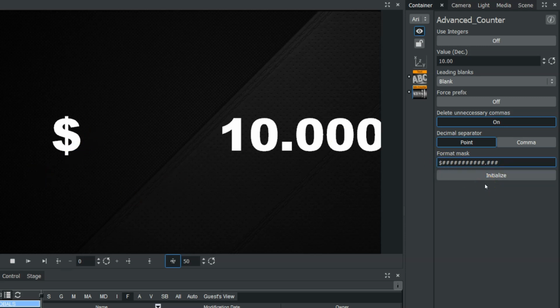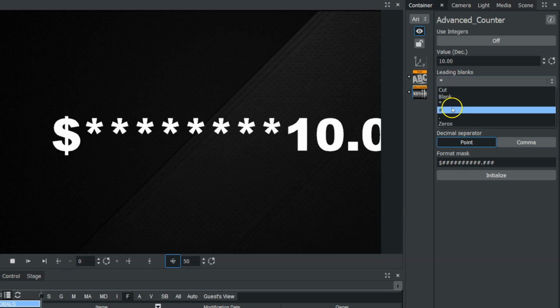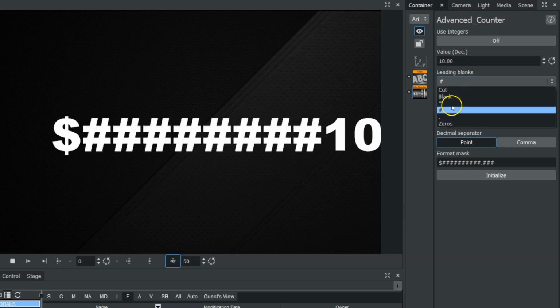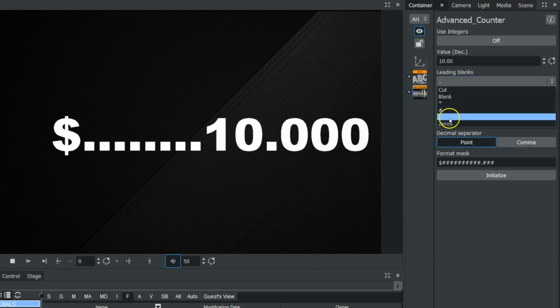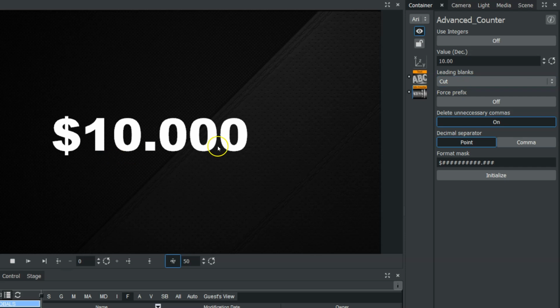And if you wanted to get rid of these blanks or hashtags, you could just delete that to scoot it over. But you have other options here. So you could put the asterisk, you could put the hashtag symbol, you could put a period and or zeros. We'll change ours to cut right now, and then you can see when it cuts it, it cuts out all of these extra spaces in the front of it.